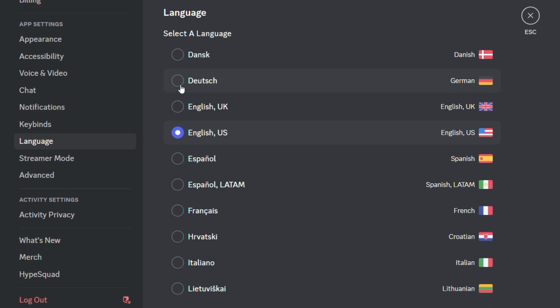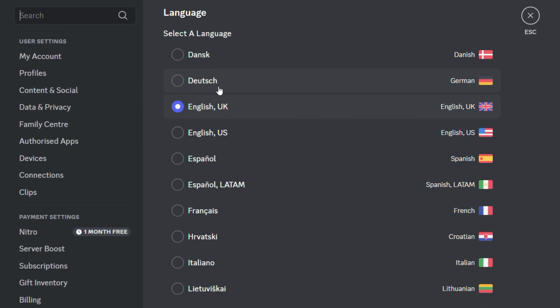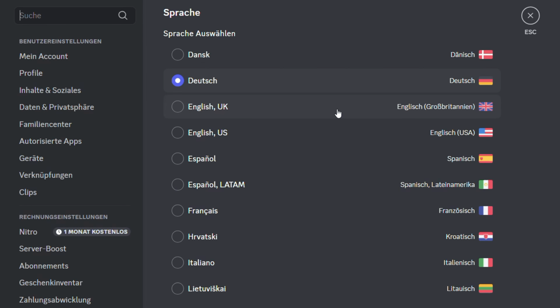All you have to do is just switch the language of your choice. You will see the changes in Discord, so I can quickly switch. You can see on the left hand side that the language has been changed, and that's how you go ahead and change the language.